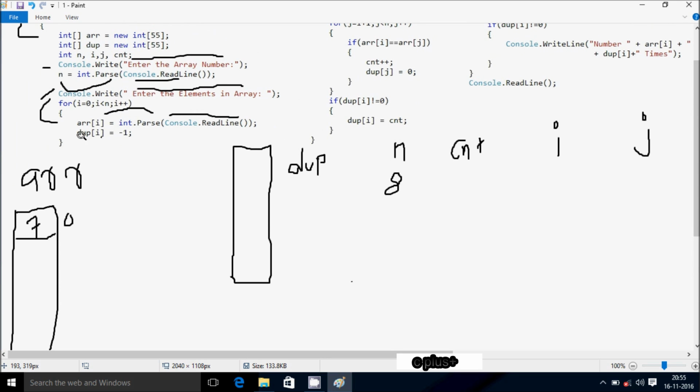Now hereafter dup of i, the i value is 0. So dup of 0 position is set to minus 1. So at here minus 1 comes. So this is the 0 index and hereafter the loop continues. So that increases the value of i. So i is 1 now. Check the condition: 1 less than n value 8. The condition is true.